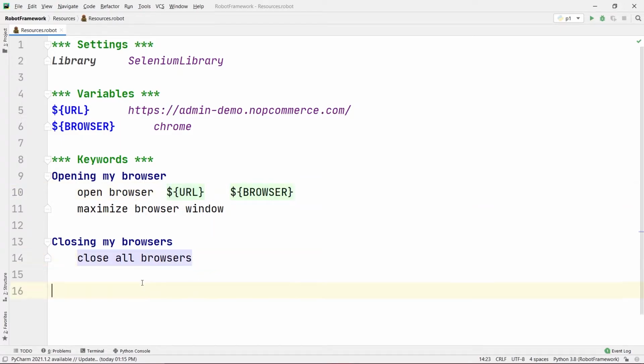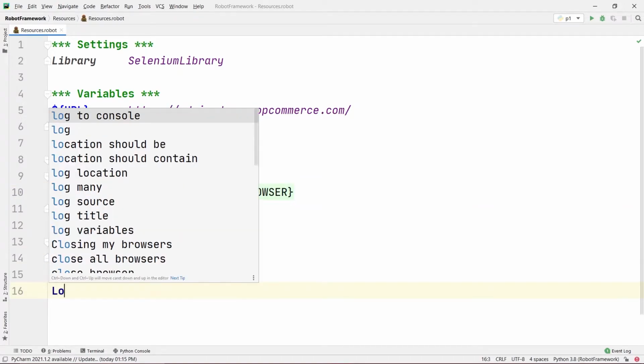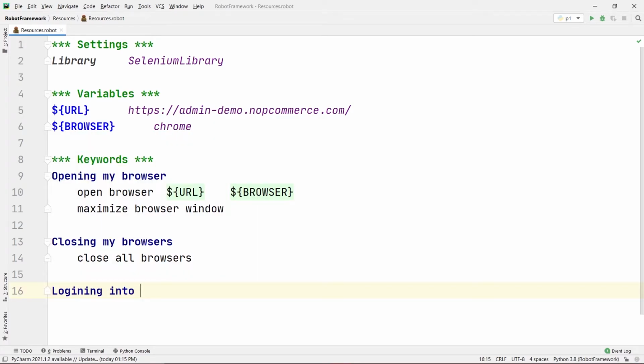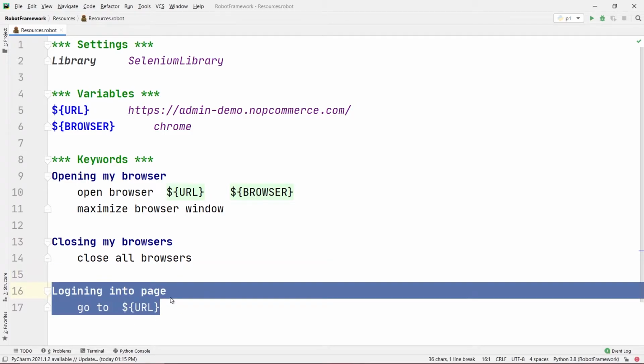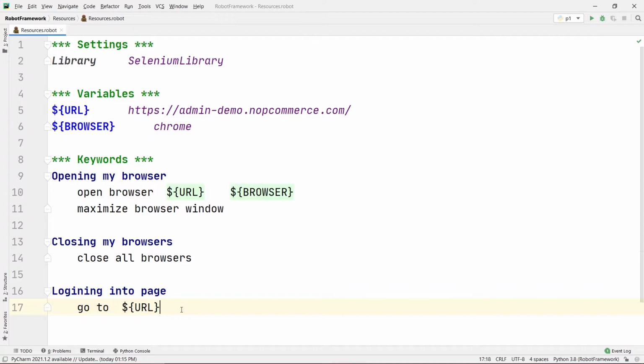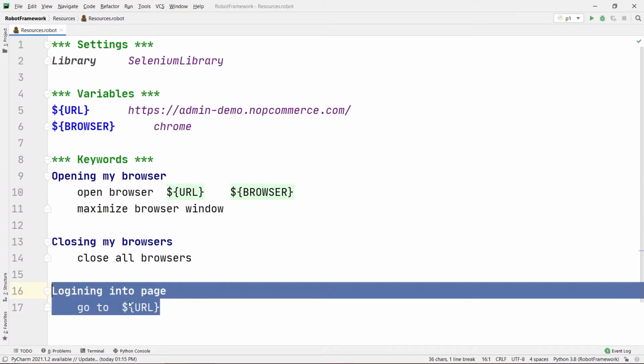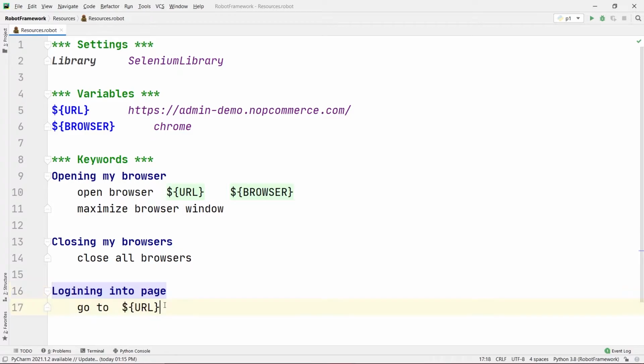So for backup, I'm just going to write here, first of all, logging into page, and in this we are going to just use the Go To keyword, and we are going to write here the URL. I'm just going to give this URL variable here. This is just an optional keyword. You can have this or you can delete this, it's up to you. I'm just giving this keyword just for backup. If in any case our test case fails, then we can just call this logging into page, and this will directly go to our login page instead of reopening our browser again and again.